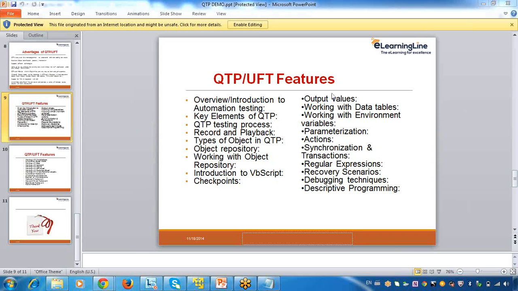in the industry right now, everyone is expecting some programming skills in QTP. Record and playback you do require, because to understand automation testing, record and playback is needed. But our main focus is on programming, so that you gain more expertise in QTP by the end of the course. We will discuss what record and playback is, how many recording modes there are, everything, and we will learn with an example.